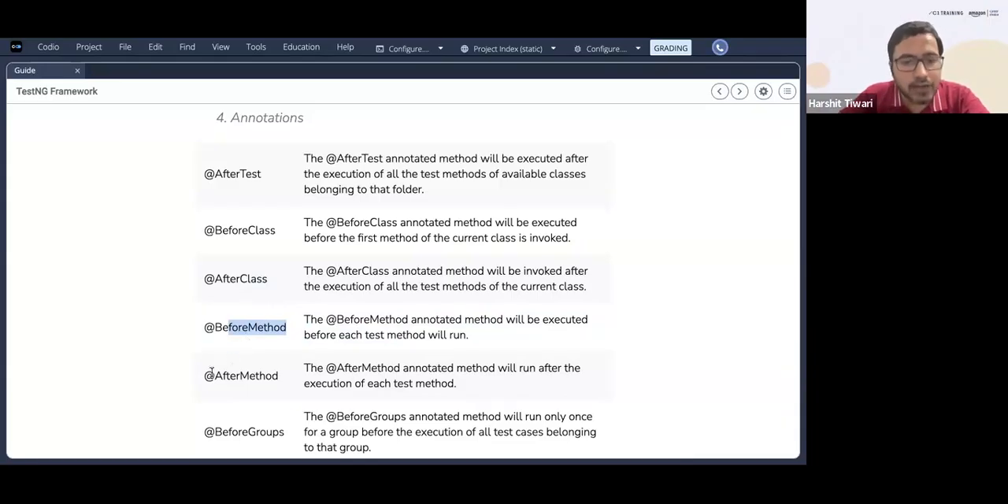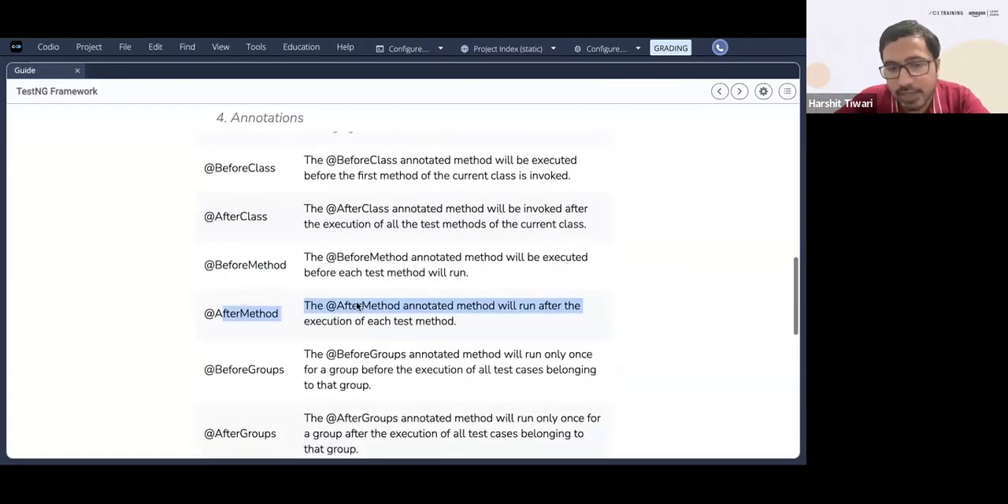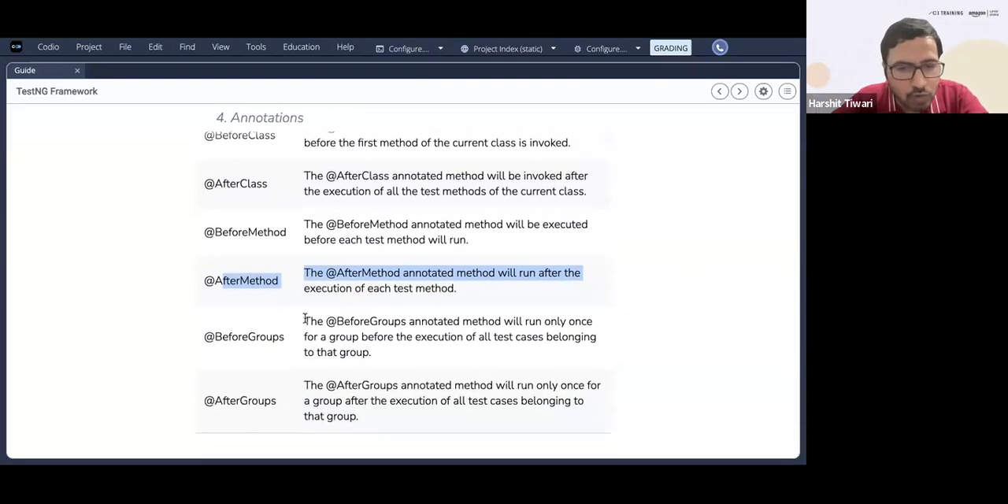All right, and after method is what? It's run after the execution of each test method. So one test method is executed, then any function that you've annotated as after method will be executed. All right. Is this making sense? And you have before groups and after groups again. You can annotate a set of groups.